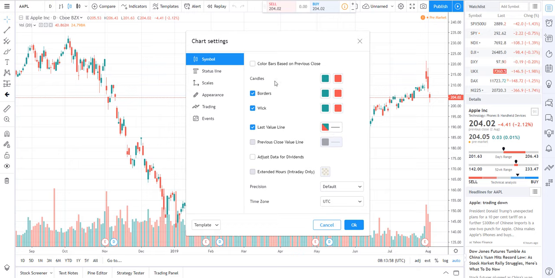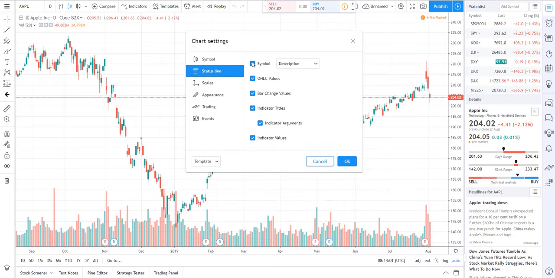So here you can configure the candlesticks, but to remove the information, it's here. So the symbol, I already have it here on the top left, so I don't need it on the chart, so I like to remove this. OHLC stands for open, high, low, close values. It's what's written here. I like to remove it as well. Bar change values, I don't use this, I remove it. Indicator title, I leave it. And indicator values, I don't use it.